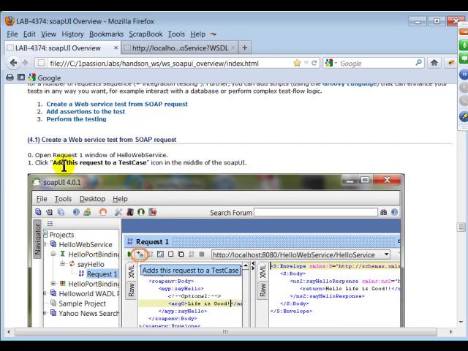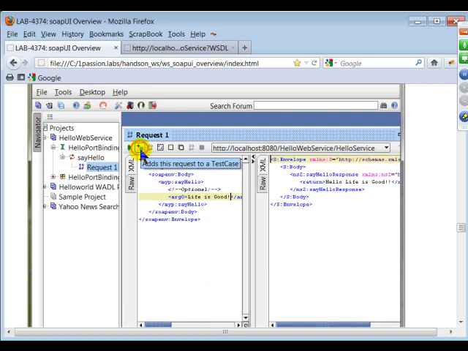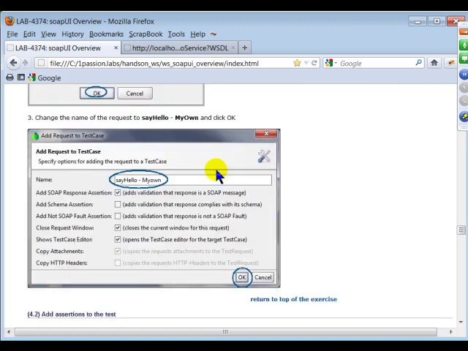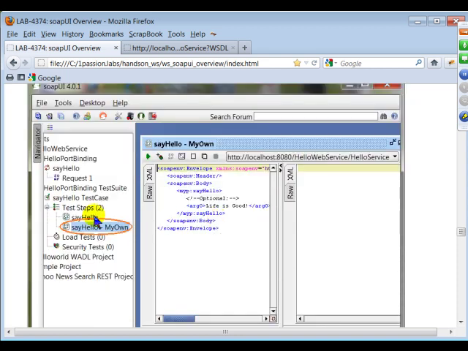Here I'm adding this request to a test case. You right click it, and from Request 1, you click add this request to test case, and basically you give the name of the new test case. Here I name it say hello my own. Right now you have two test steps, say hello and say hello my own.